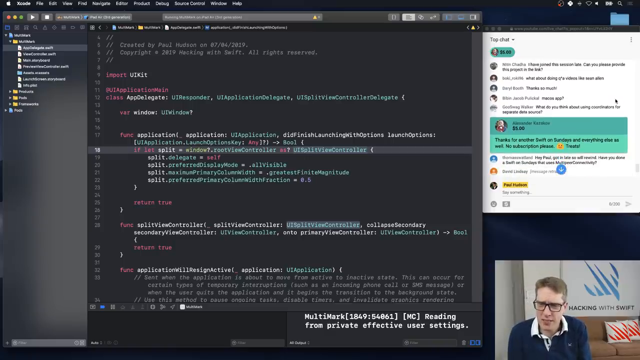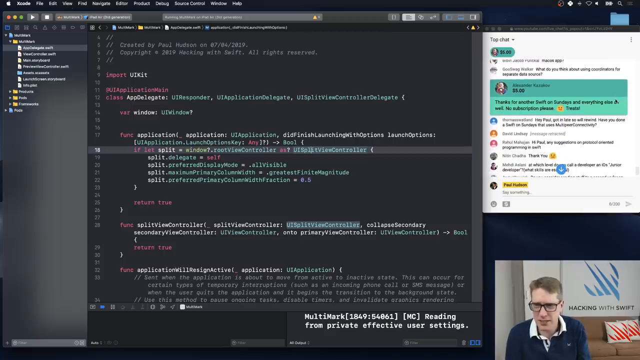What do I think about using coordinators for a separate data source? I don't. They're not attached. That's like asking what I think about having automobiles for breakfast. It makes no sense. It's a nonsensical question. Coordinators and data sources don't go together.